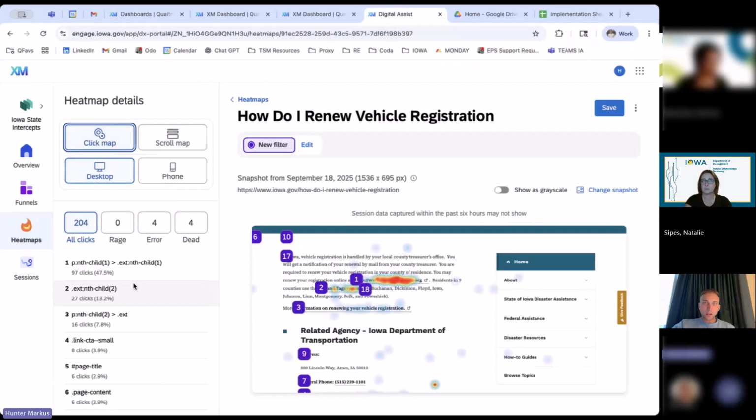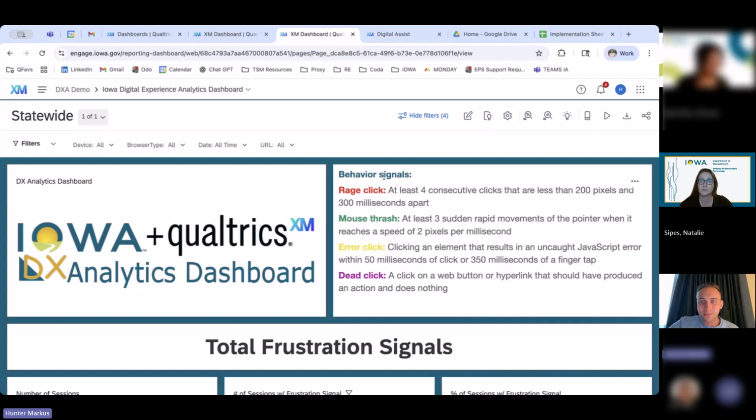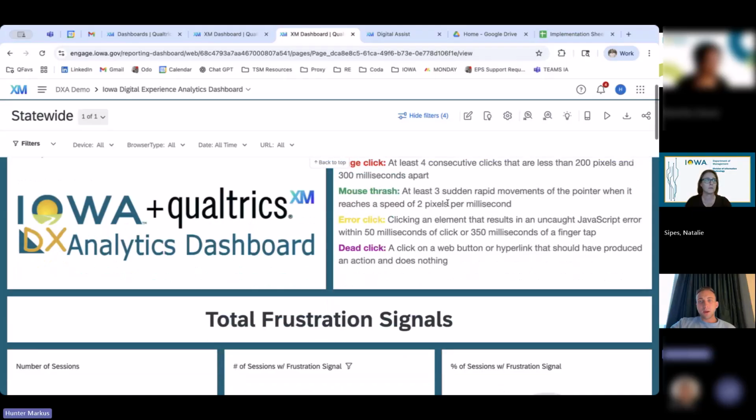So let's talk about what those are real quick. I'm going to give you a sneak peek of the dashboard, and we're not talking about the dashboard quite yet, but I do have the definitions right here. So I want to go through those definitions so that we're all on the same page as I'm going through the digital assist, and then again when we talk about the dashboard. So a rage click, that's going to be at least 4 consecutive clicks that are less than 200 pixels and 300 milliseconds apart. So obviously we can't tell how hard people are clicking, but we see that they're doing at least 4 consecutive clicks. That's about what we're able to gather.